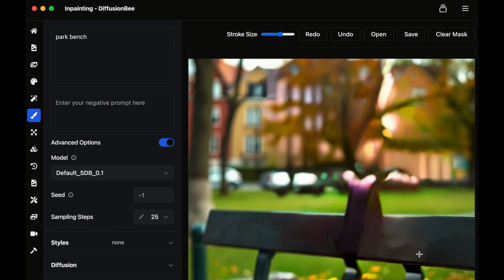But you can take this image and then throw it into image to image to increase the quality like I showed you before, and it will probably fix most of this issue here.